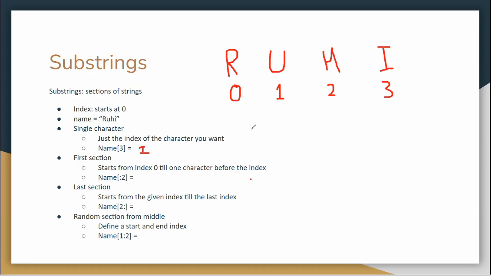Then if I want to print more than a couple letters, but I know I want to start at the first index, then I can just put a colon and then my ending index.